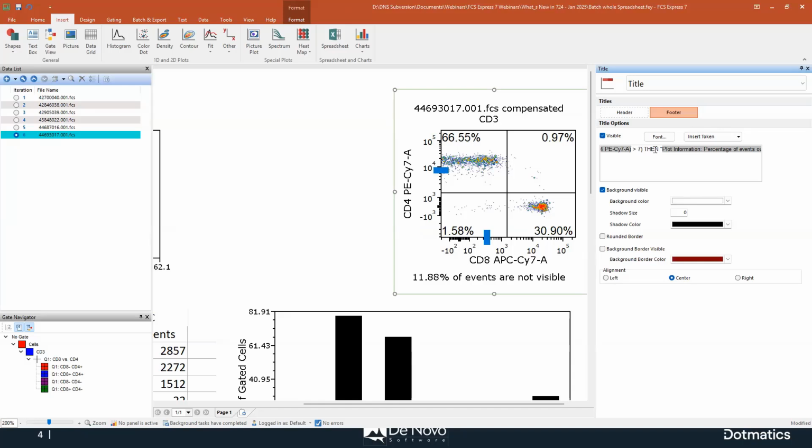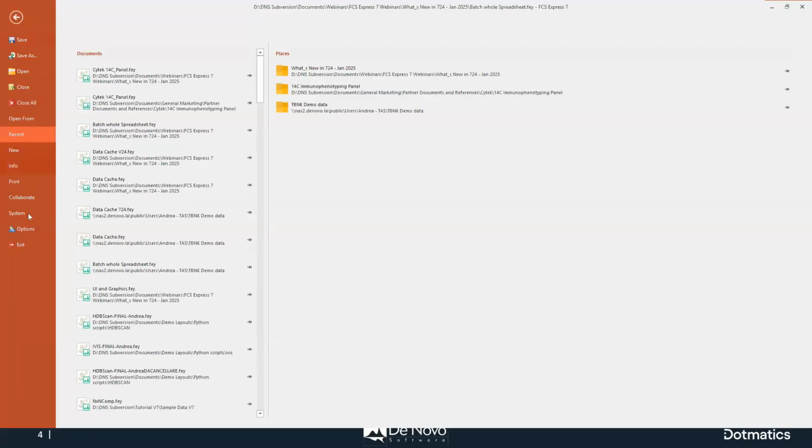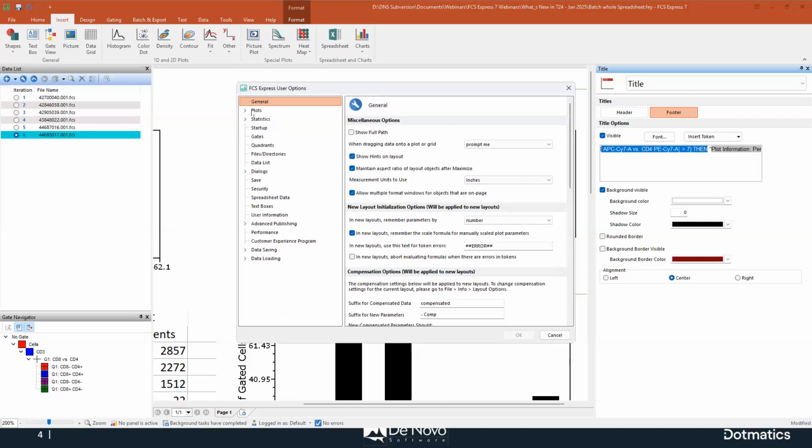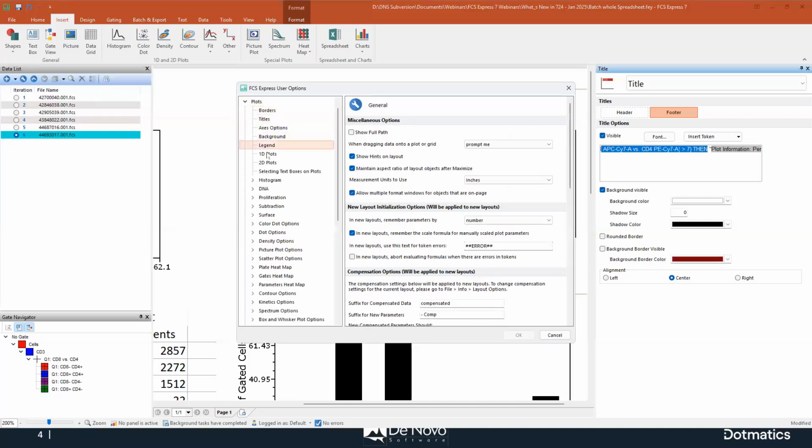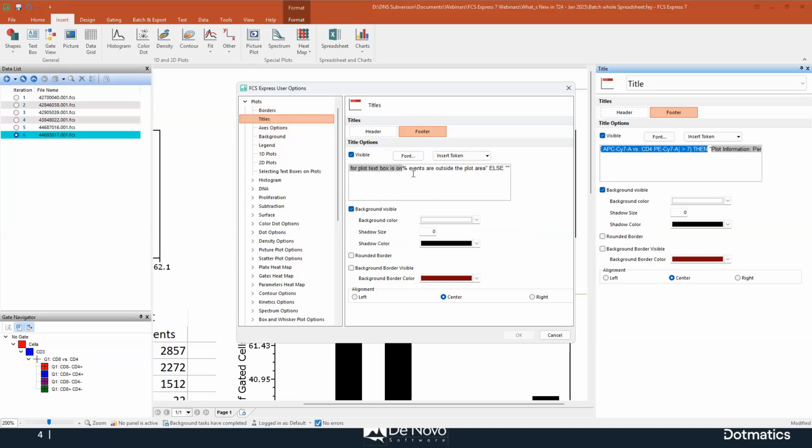Now, what I showed you here about changing the footer of this plot only applies to this plot. But if you go to your user options and you select plot, title, footer, then you have exactly the same formula. If you change the formula here, you will change it on all the plots that you will create in the future.